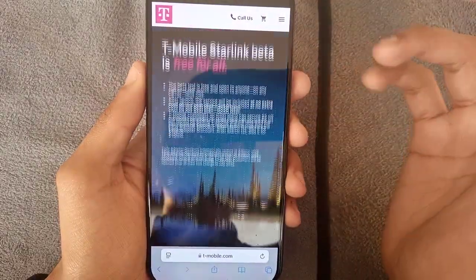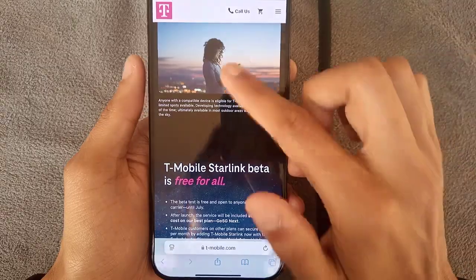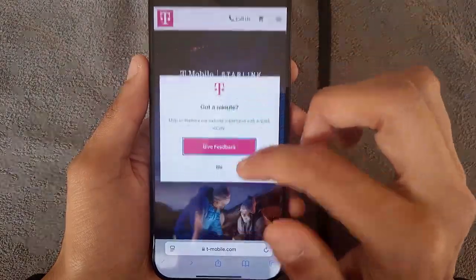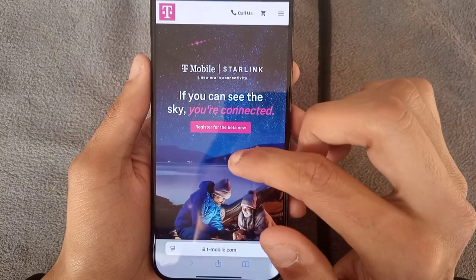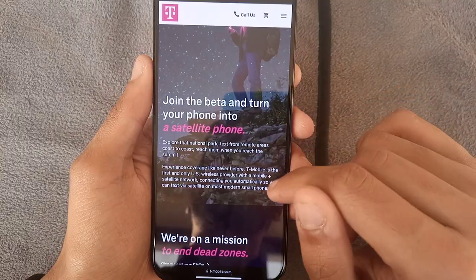So that's how you can set up Starlink on your iPhone, and T-Mobile is already giving this facility, and you should avail it by registering yourself.